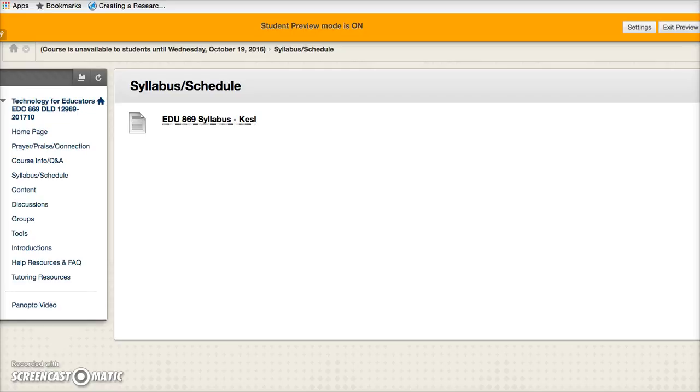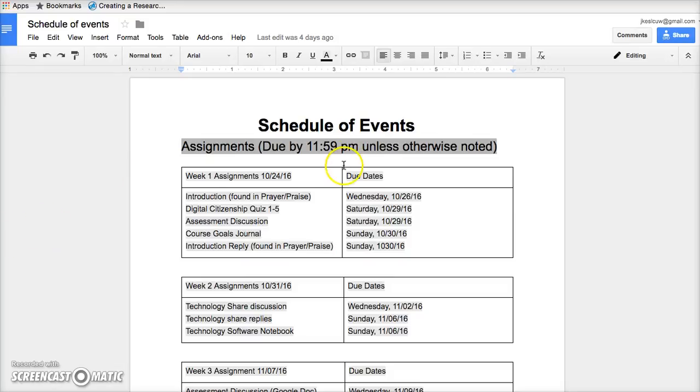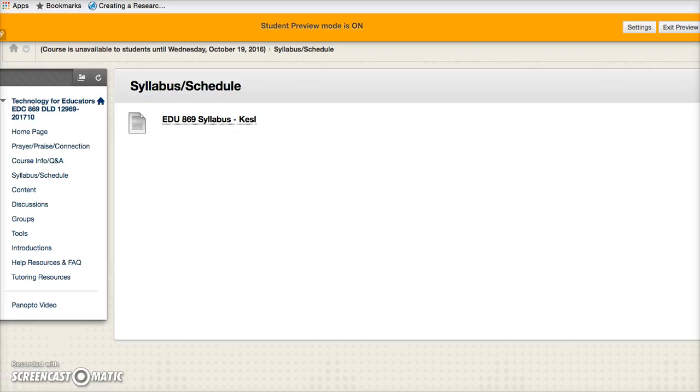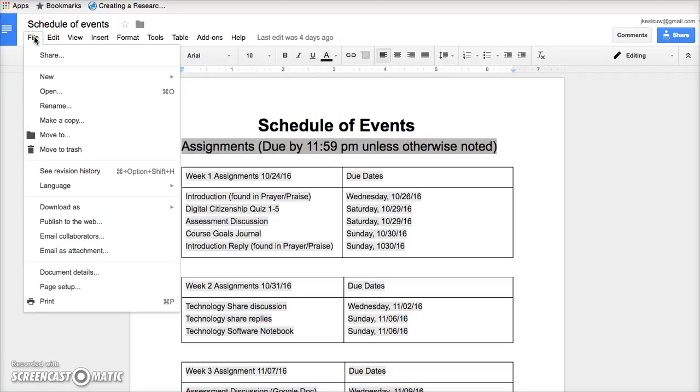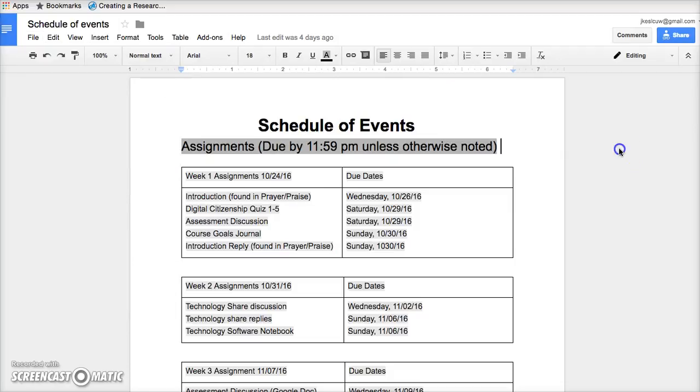So now we're going to talk about the schedule of events. This document is supposed to be posted here in this area with the syllabus. It hasn't been posted by the course designer yet. If it doesn't get up, I will email it to you. But this is a document you may want to print. You can make a copy of it by going to File, Make a Copy, and that will save it to your hard drive. And you can also print it. It might be a good idea to print it and have it by your computer.